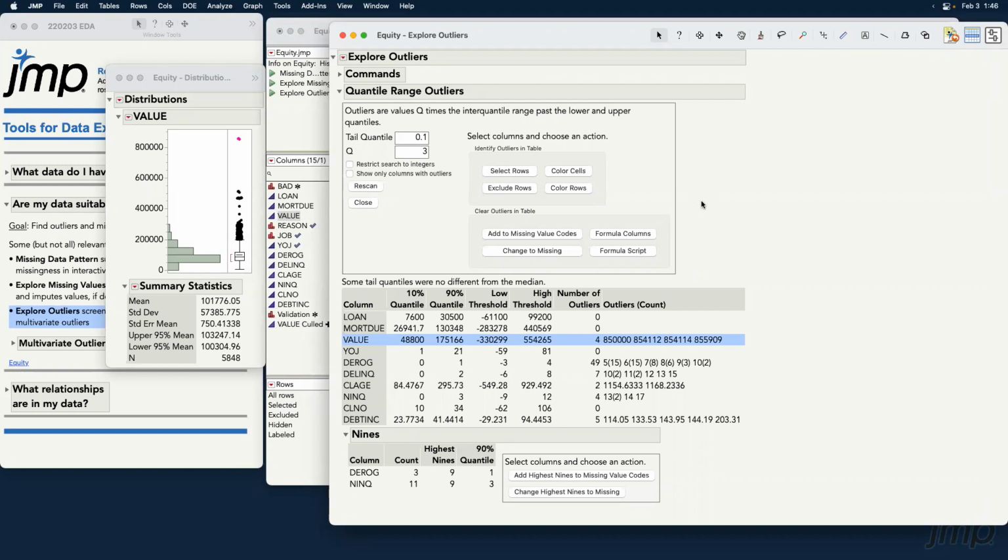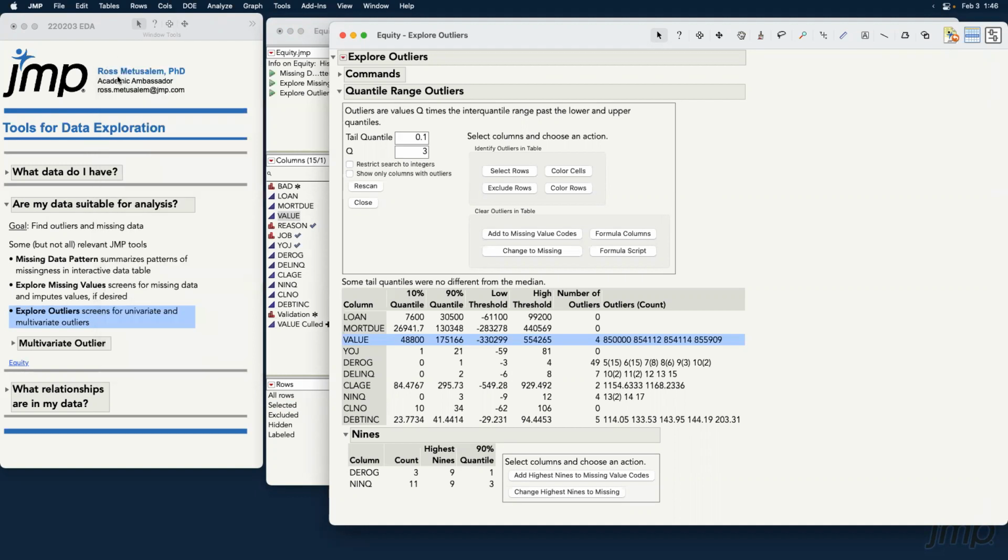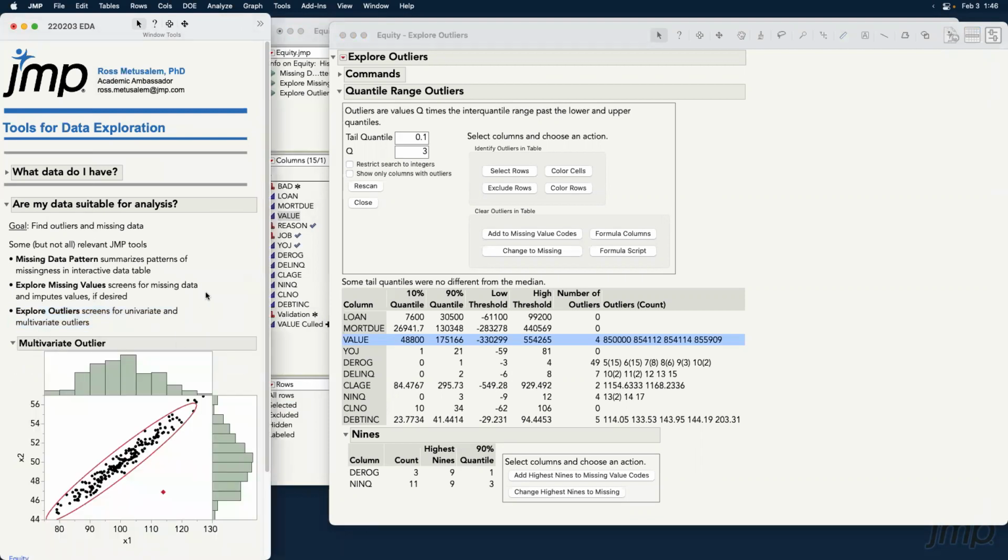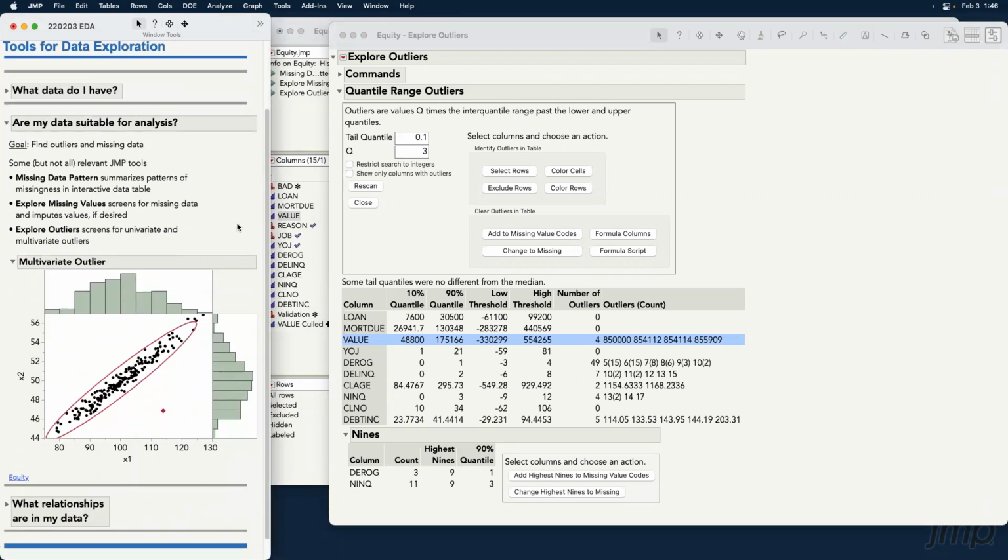So there are some additional options in this Explore Outliers platform, in particular with respect to multivariate outliers, which is a little beyond the scope of what we're going to talk about right now. Suffice it to say, a point can be an outlier, not with respect to any individual variable, but only with respect to the relationship between variables. Take this example here. I just have 2 nameless variables, x1 and x2, and they have a pretty strong positive relationship that you can see right here. And this point in red is clearly violating that relationship. This is what we would consider a multivariate outlier.